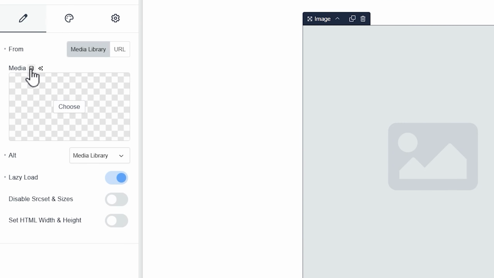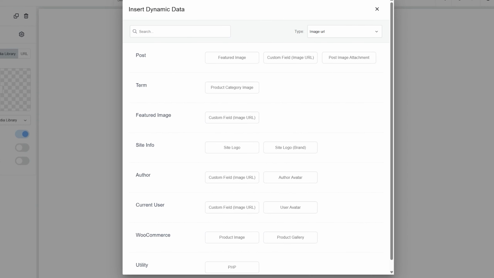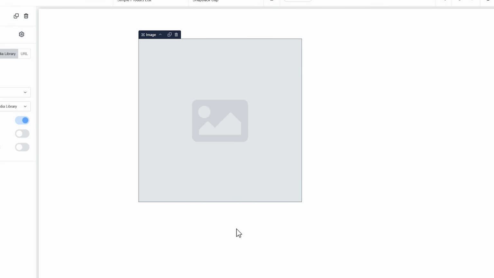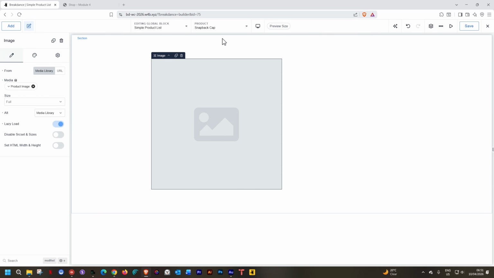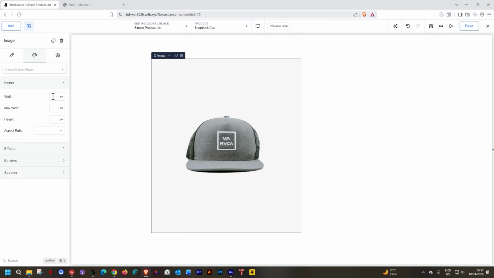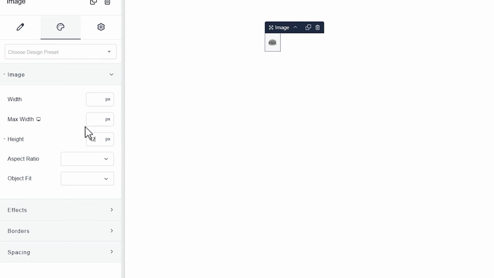Next to media, click on the disks. Let's open the Insert Dynamic Data. We're talking about WooCommerce. From the categories on the left, search for WooCommerce and product image. The only thing we can choose here that's going to work. And my snapback cap comes in. With the image selected, I'm going to style it out. Design, image, and height or width, because I want to make it a 1:1 ratio, is 42 pixels. Very small. You'll understand soon what I'm working towards.